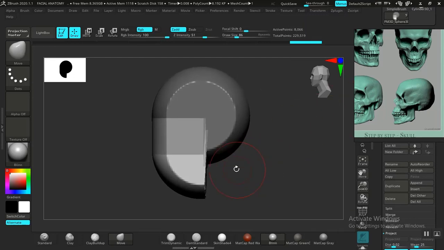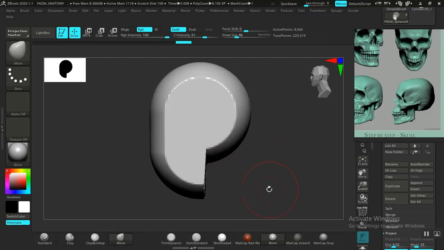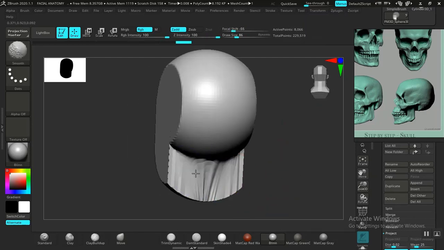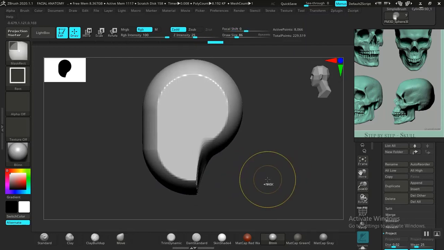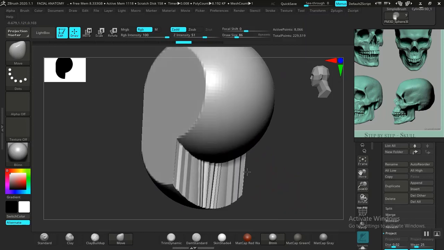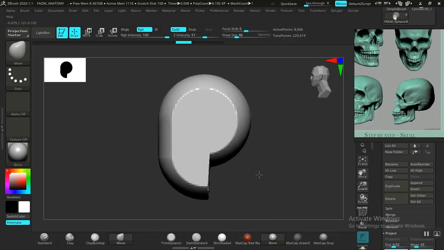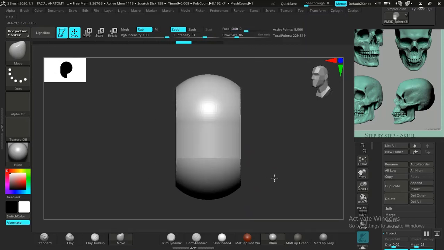So I have something like this. And I'll go out of this. Then I'll just smooth this back in, like so. You know, that's way too much. Though we need some more topology for this. This usually should be fine for now.